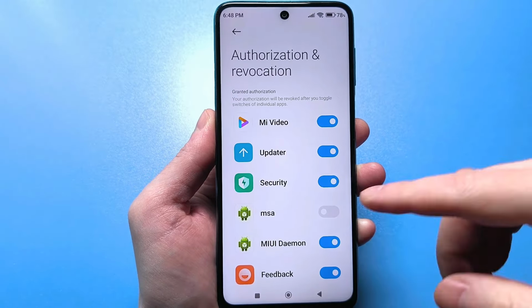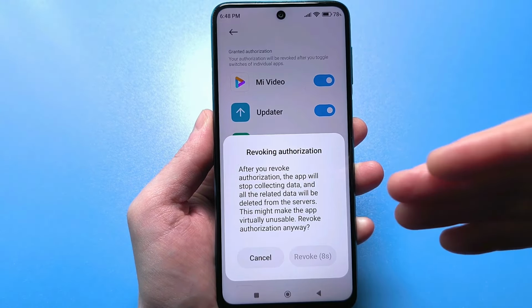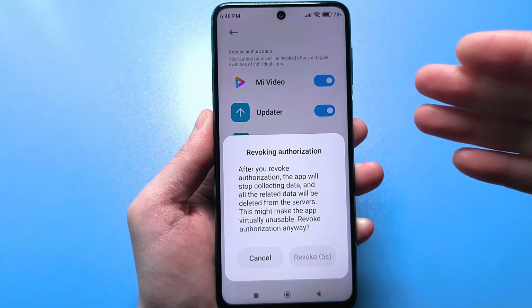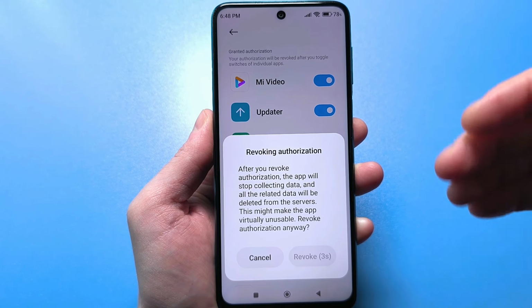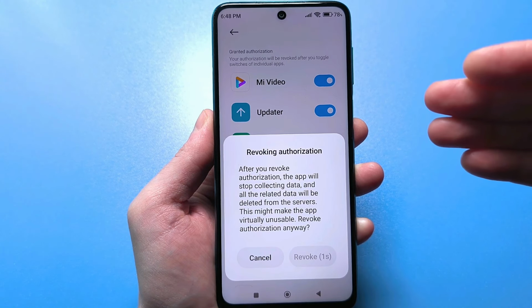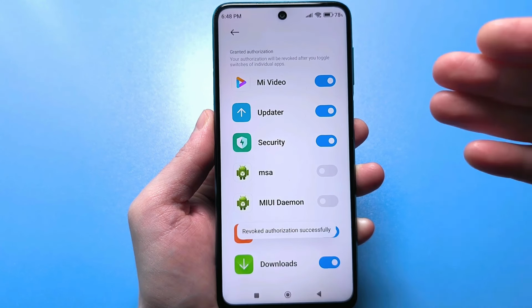Next, MyUI Dayan. Just disable them. These are the 2 bugs responsible for ads on your phone, downloading junk, and so on. Revoke. Now everything has worked successfully.